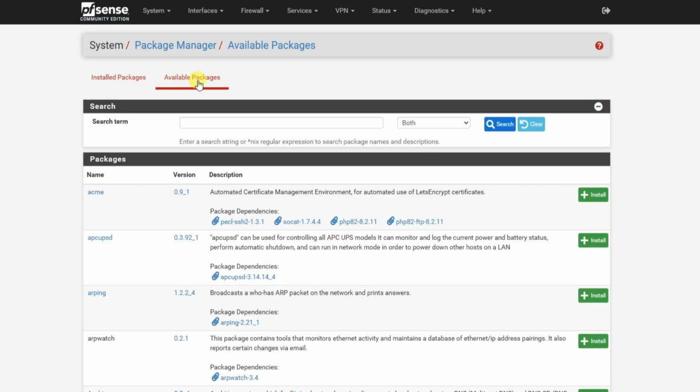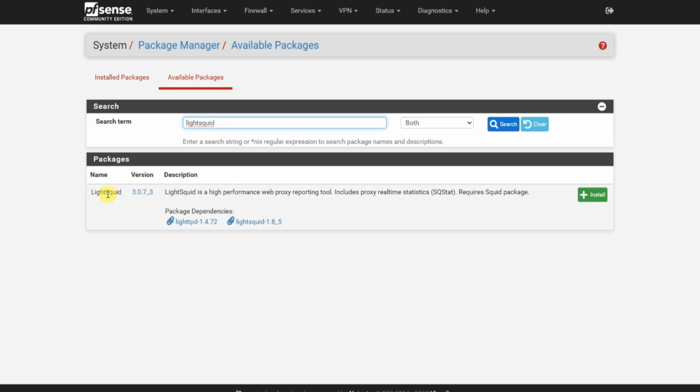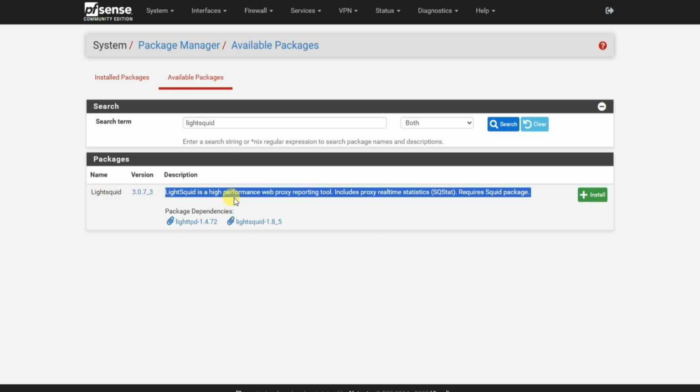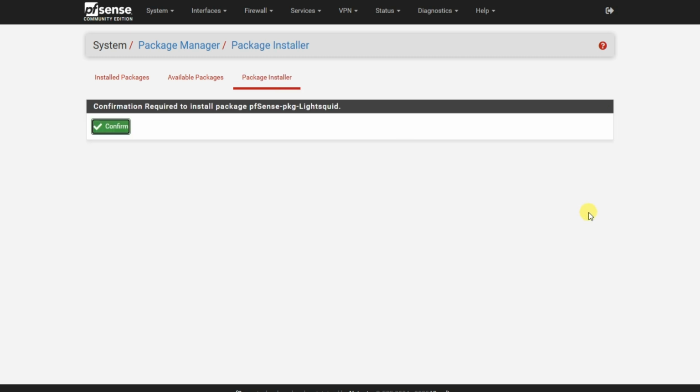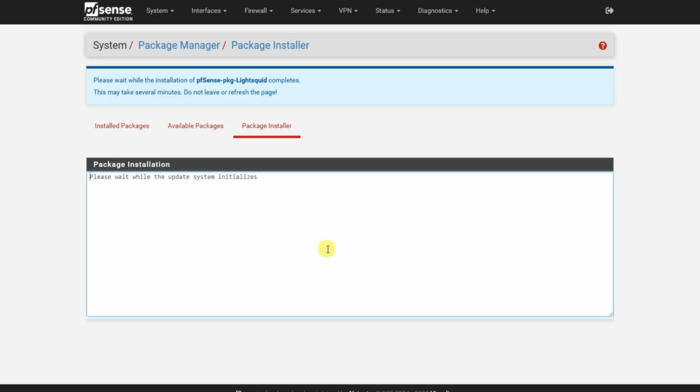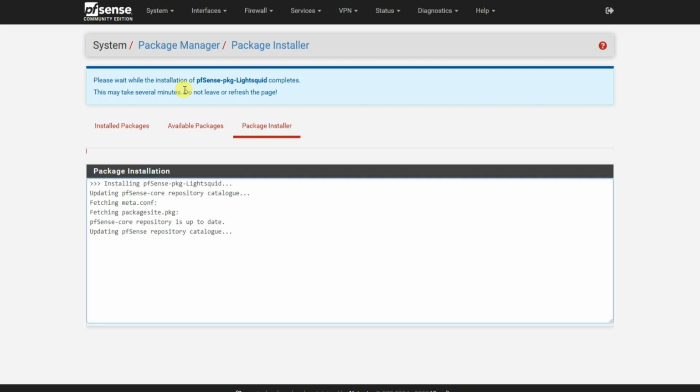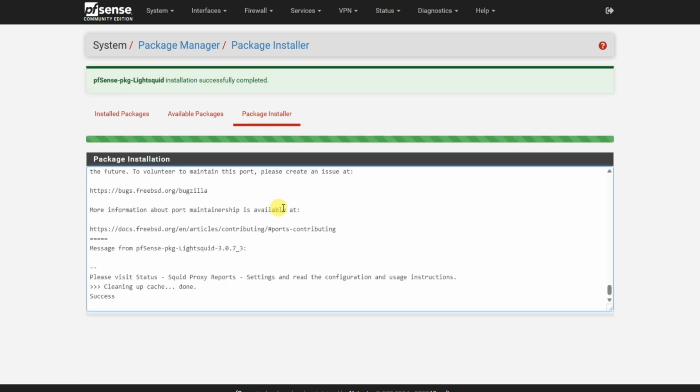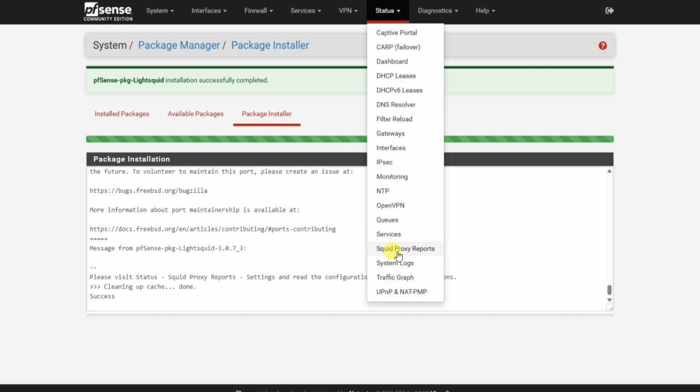Let's install another tool for reporting. Search for LightSquid and install it. LightSquid is a high-performance proxy reporting tool that we need to get the job done. After installing, go ahead and click on Status, then Proxy Reports.